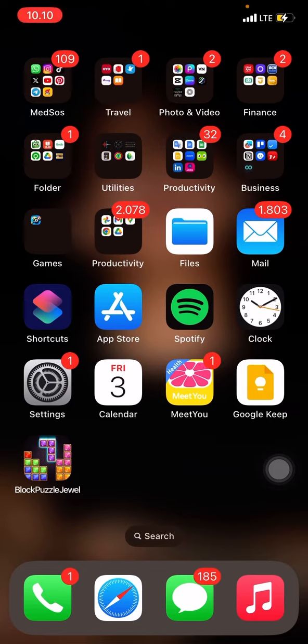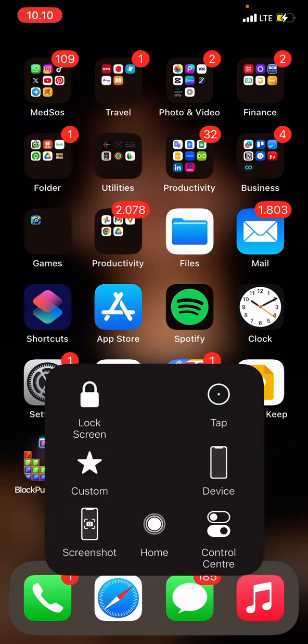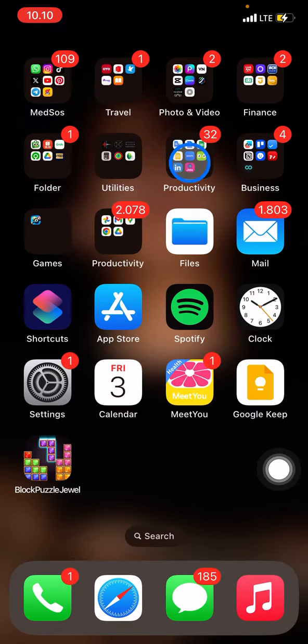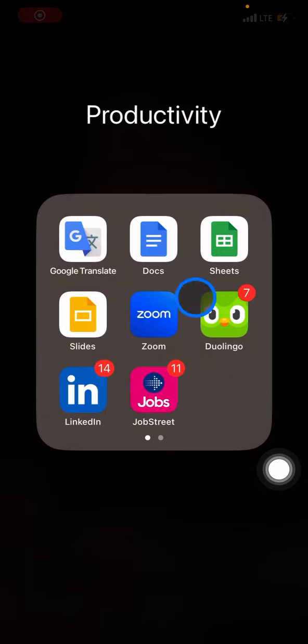Today I would like to share the tutorial on how to edit a Google Sheet spreadsheet on your iPhone. To edit the document is quite easy and simple. You just need to open the Google Sheets application on your phone. This one is the symbol of Google Sheets.